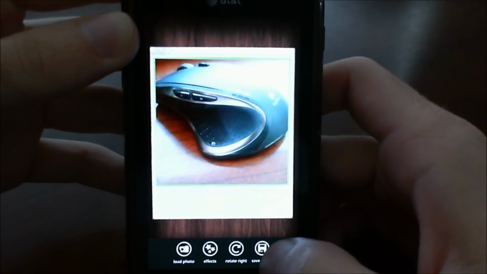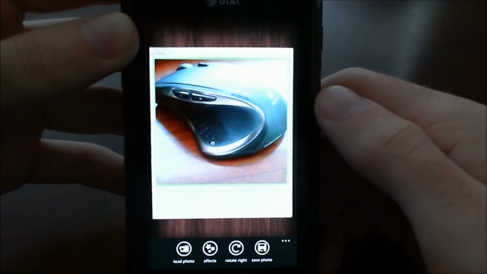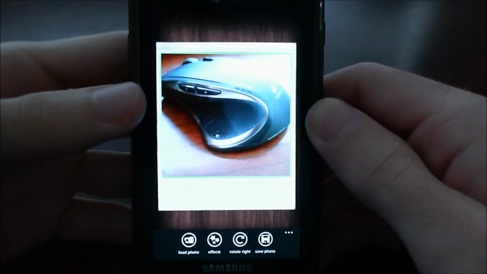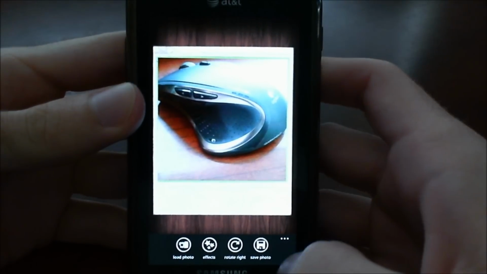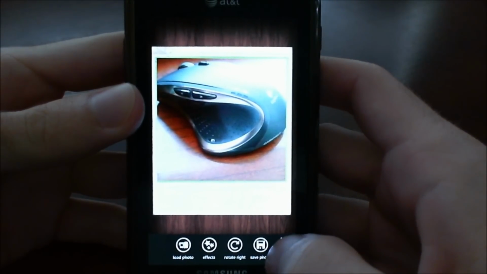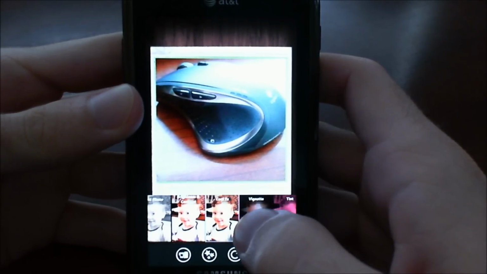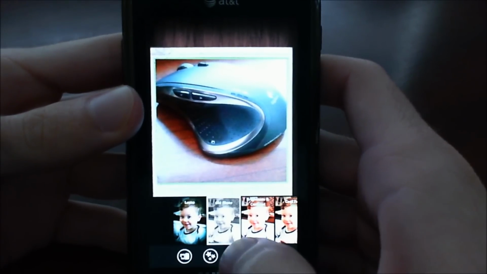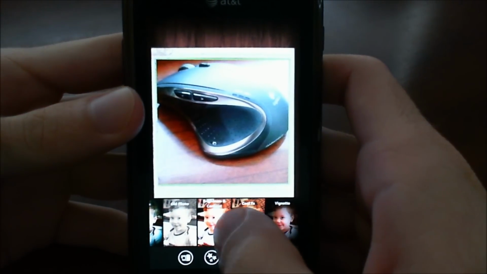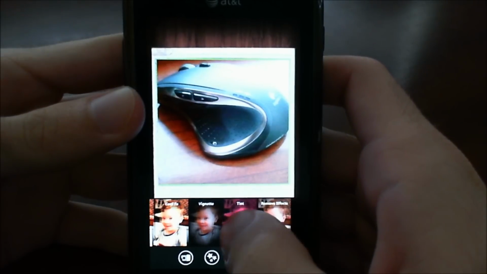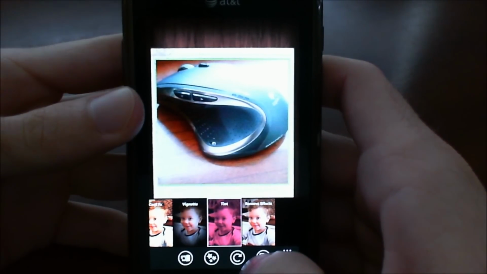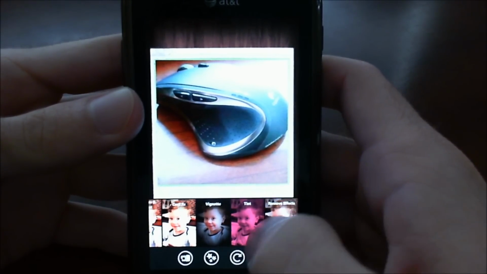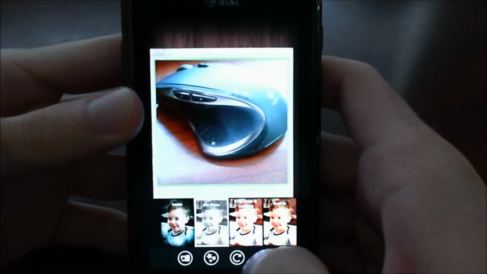And then you have the save photo option. Obviously when you're done manipulating your pictures and everything, you can save the photo. Now the nicest thing about this application would have to be the effects. I mean, they just give you a bunch of options for effects, and then once you actually choose one, you could select the intensity of it. You could even change the type of styling behind that type of effect.